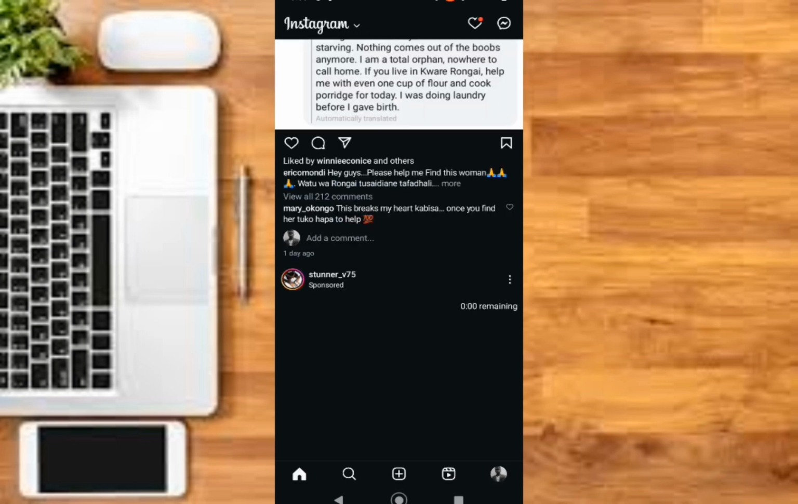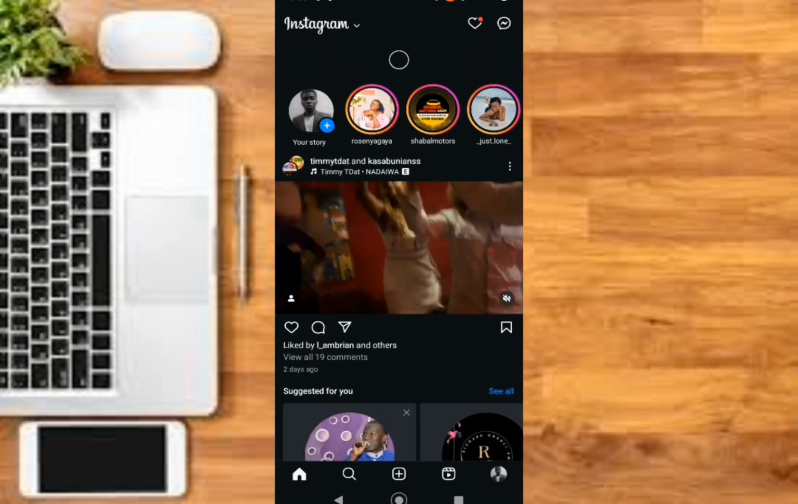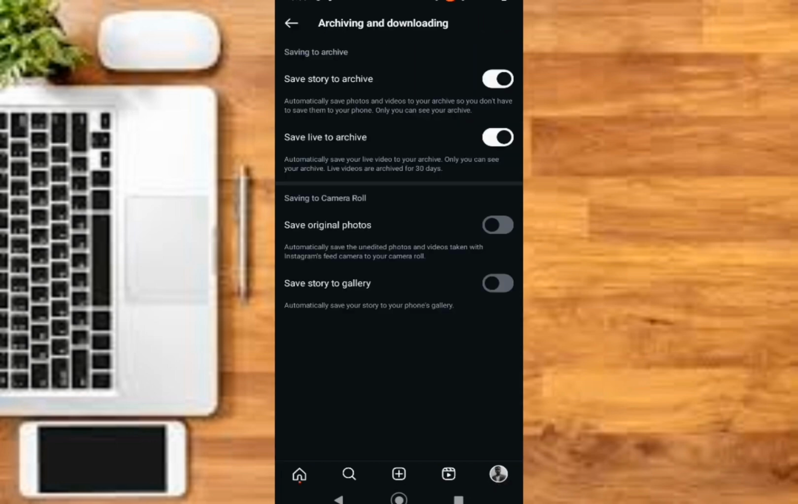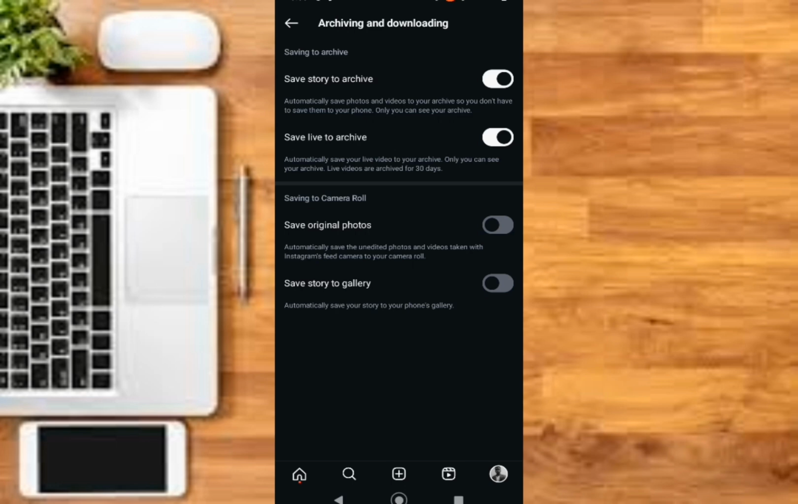Go to your home page once again. Then refresh your Instagram application. Then click on your profile picture once again. Click on the home button. Okay, click on the arrow back button.